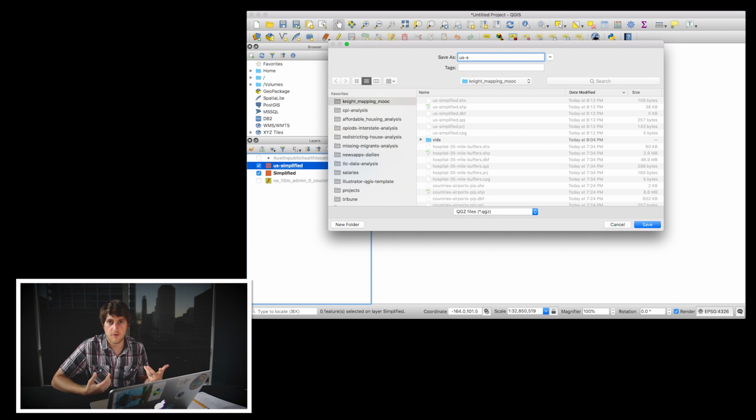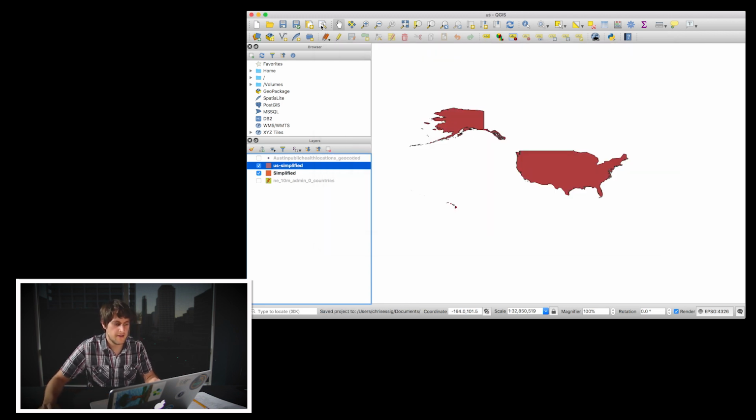So if you're halfway through an analysis and you've got to run, you're going to come back to it tomorrow, you can actually save the QGIS project and come back to it the next day. So I'm just going to call this US for now, hit save, and it is now saved.